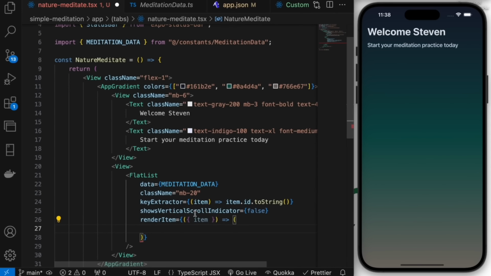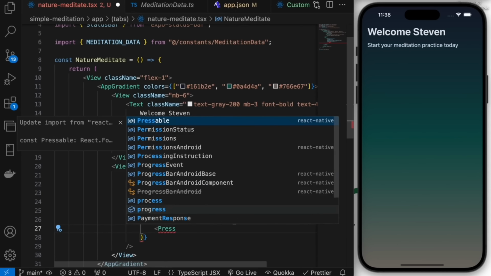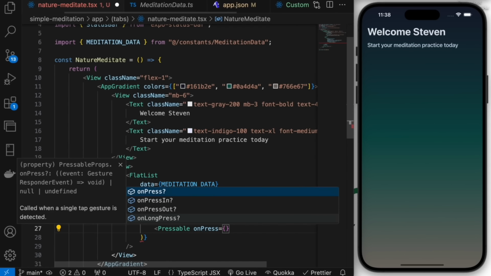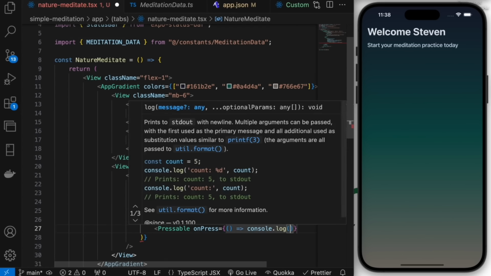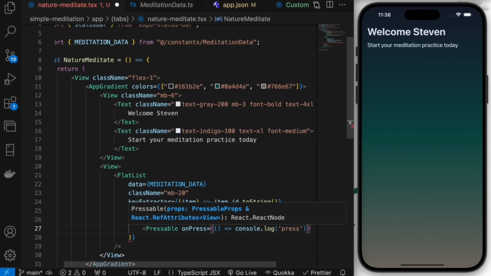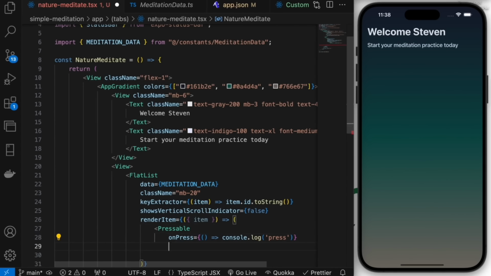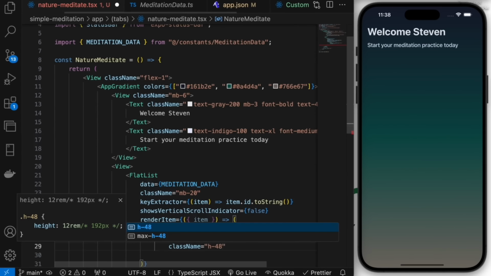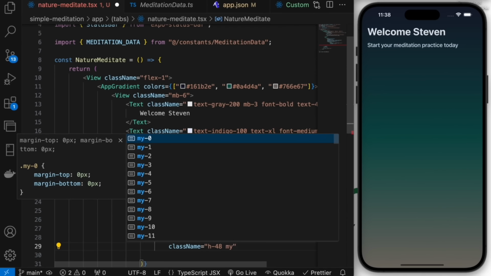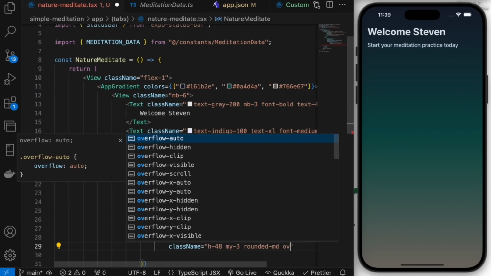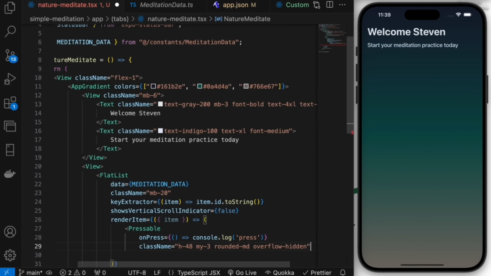So this would be a pressable from React Native. And for now, we'll just specify the onPress to console.log. I'll just say press for now. Let's add this on a new line so it's more readable. Add the class name: the height of 48, horizontal margin of 3, it'll be rounded, and the overflow is hidden. Okay.